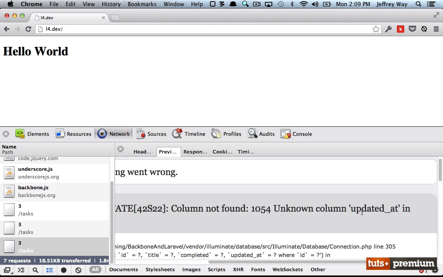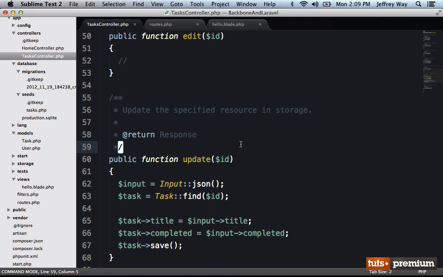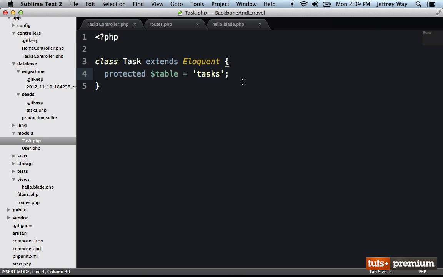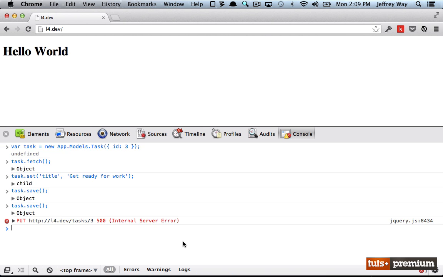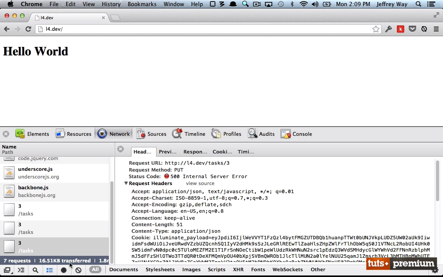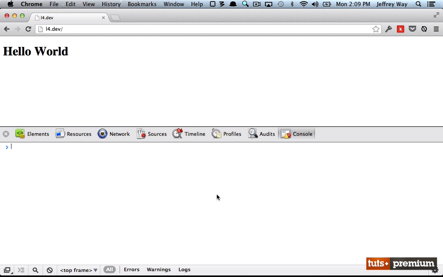Unknown column updated_at. All right, so what it's doing is it's automatically trying to set the timestamps, but I haven't specified those here because I don't really care in this case. So I'm going to go to my model and say public $timestamps equals false. I don't want it to worry about setting those. All right, let's try this again. I'm going to go to the network tab and clear all of it so that we can start from scratch. And then I'm going to try to save it again.